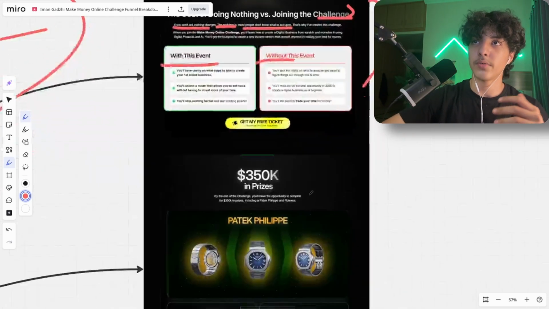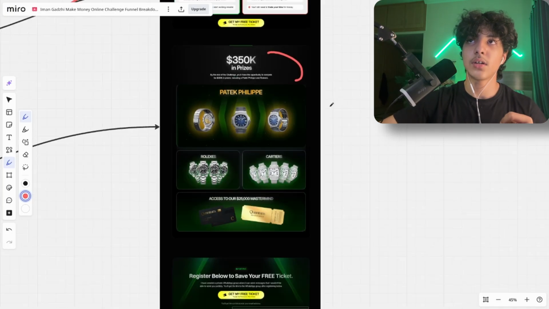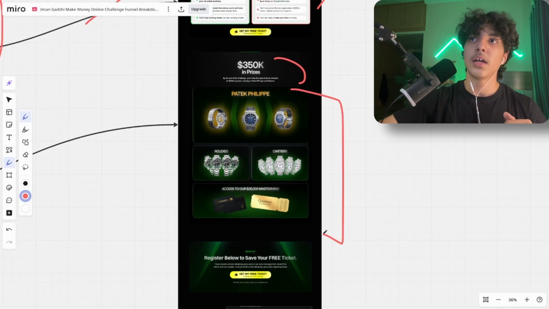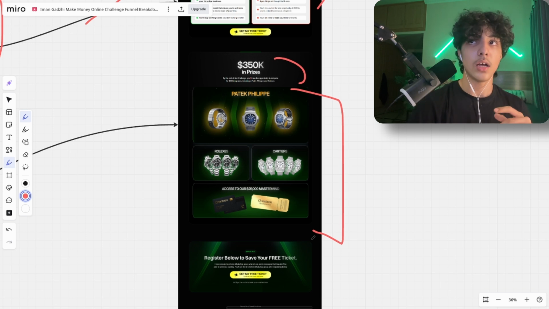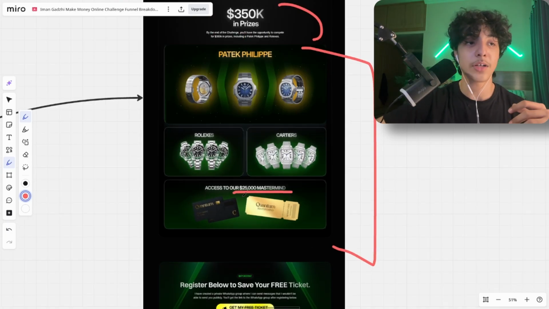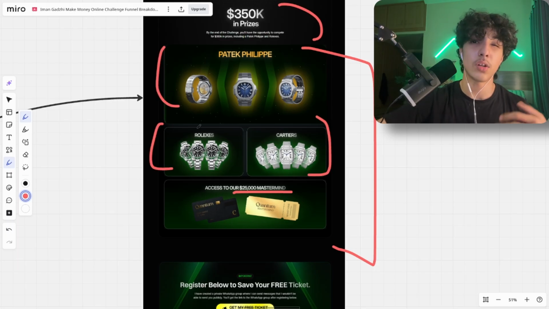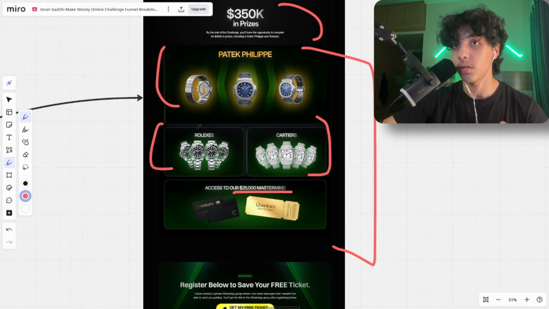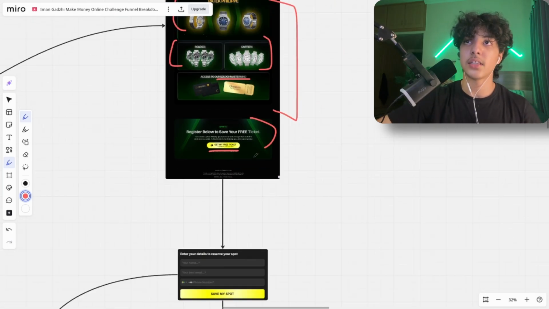Very simple stuff, 350K in prizes. Now, this is something he did pretty differently here. He's mostly selling the prizes here. Last time he did the same thing, but he did not do this exorbitant amount of prizes, right? And so here he's leaving Rolexes, Cartiers, Patek Philippes, his $25,000 mastermind. So this is actually just an attraction offer for actual business owners, but mostly he put these Rolexes and everything just because he has a lot of consumers in his audience that would be very interested in something like that, right? And then, of course, save your free ticket, quick CTA at the bottom of the page.